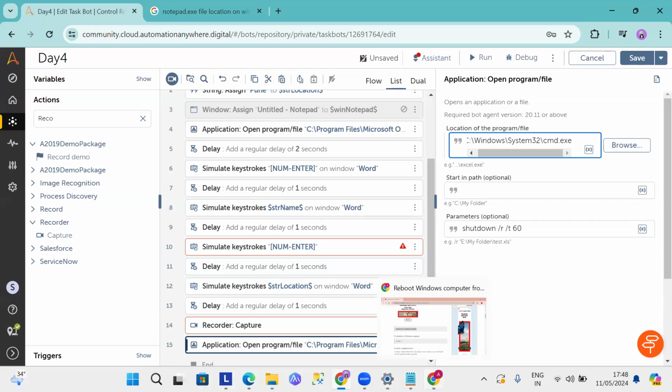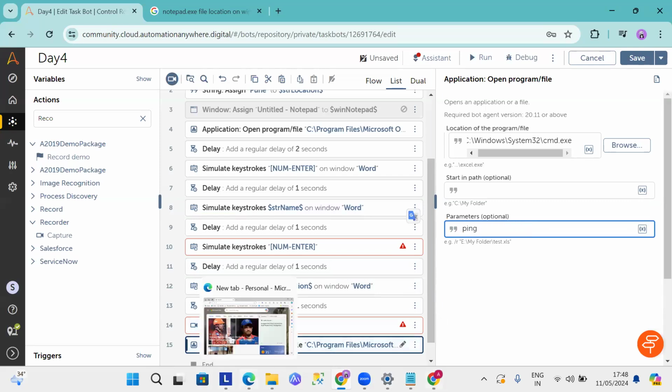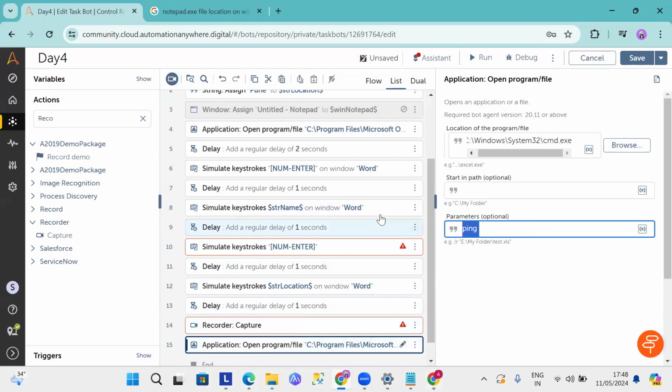Sorry, yeah, we can do that. Otherwise we have other options, but it will not return any value here. That will be a problem.